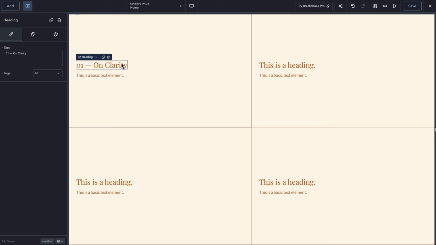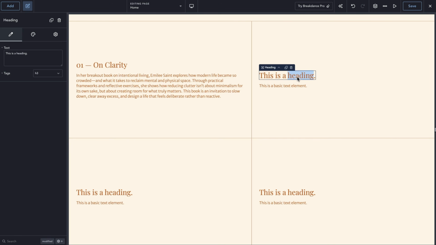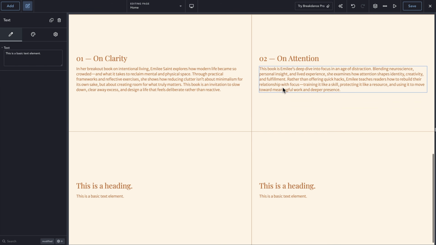First we'll do this heading, and then the text content. Now we'll do this heading, and its text content. Now let's do the last 2.